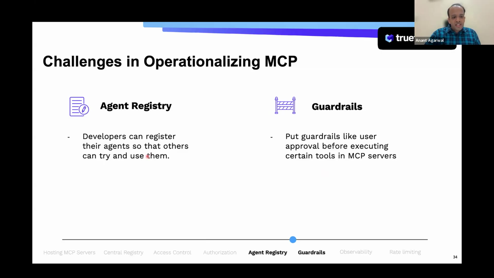The next is agent registry. So democratizing MCP access means that folks can easily build agents, which is basically nothing but prompts, LLMs, and a bunch of tools which are provided by the MCP server. So it's very easy to build agents with MCP, but developers should also be able to register their agents so that others can use it, right? So how do you do this?